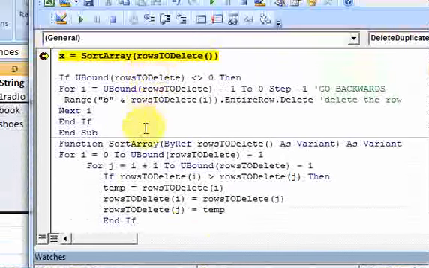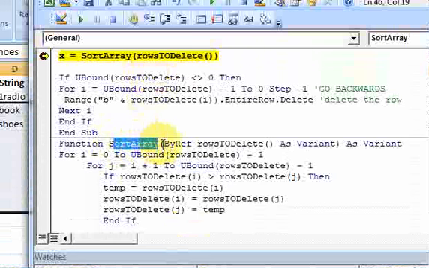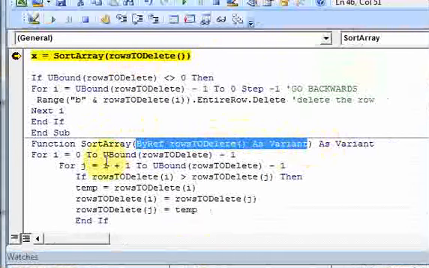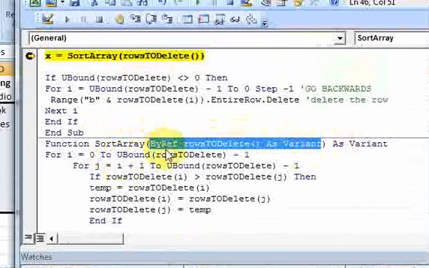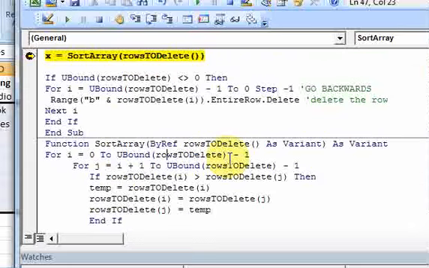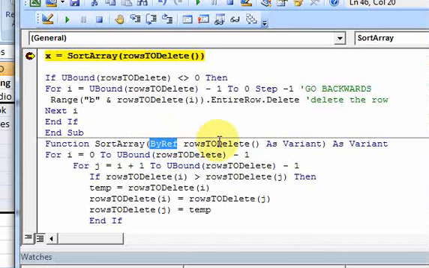So I created a function here called sort array, and I passed in the array rows to delete right here. Notice you definitely need by reference. This means that the memory where this array is sitting is passed by reference, not by value, so it's passing the address of where the array begins. You definitely need to do this here. I'll probably put up more videos on this, but if you're curious, Google by reference arrays or something.